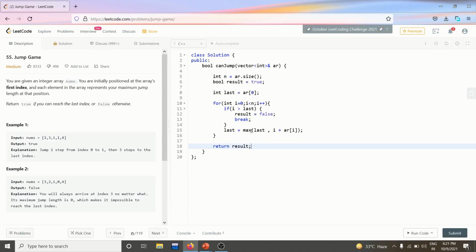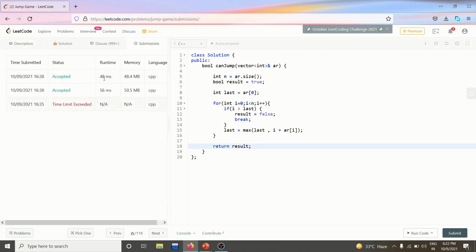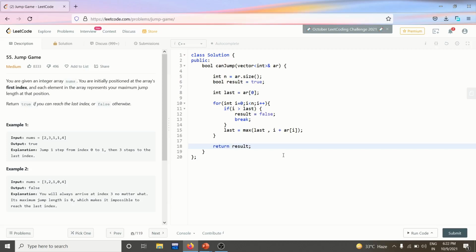I'll also be providing the solution in the description of the video, so you can go ahead and have a look at that. So I submitted this solution and you can see AC. Okay, so yeah, this is how you solve the jump game problem.